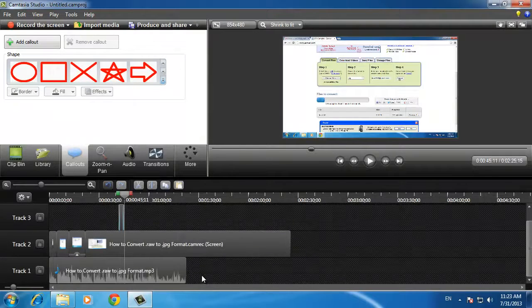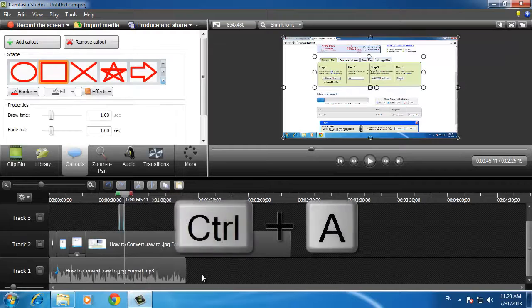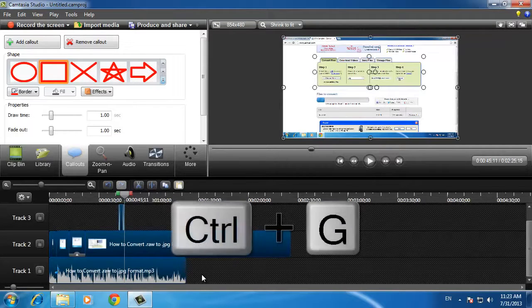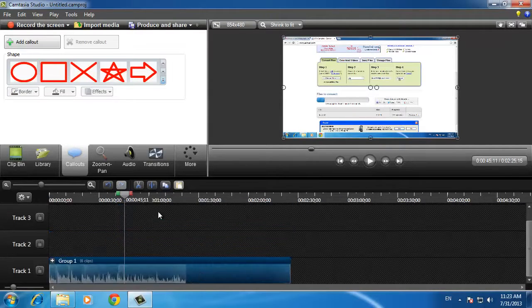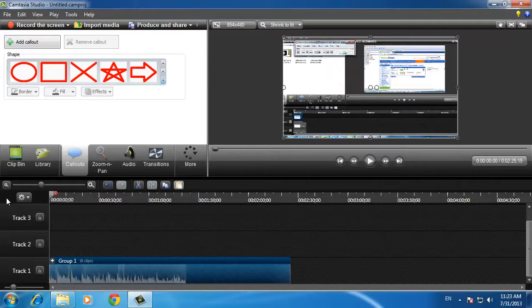When you have done all the chopping and highlighting, click anywhere in the timeline and press Ctrl and A on the keyboard, then press Ctrl and G. This will group everything together. Drag the player icon back to the start of the timeline and click Zoom and Pan above.